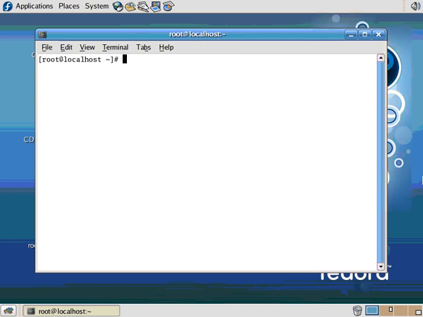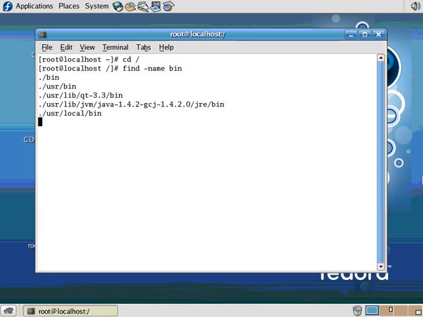Now, first off, we want to use the find command. And I'm going to try out the name option. So say I go to cd backslash, that's the root directory, and I say find minus name, anything that is named bin. That's what I'm trying to find right here. So if I press enter, it starts searching through every directory on the hard drive, looking for anything named bin.